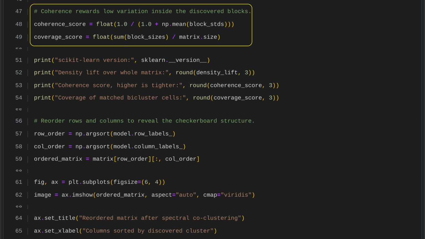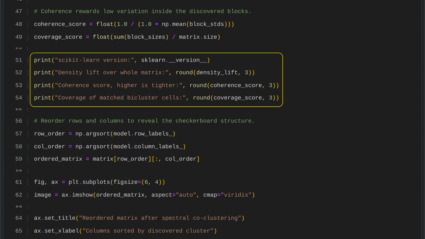The script reports the Scikit-Learn version to support compatibility and reproducibility, then summarizes biclustering quality with 3 metrics. Density lift shows how much stronger the bicluster values are than the matrix average. Coherence measures how consistent values are within biclusters, and coverage indicates how much of the matrix the biclusters capture.